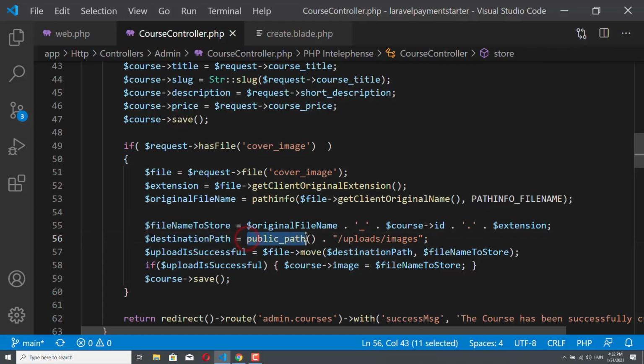We also have a destination path variable. We're using Laravel's public path helper, and this is going to give us the path to the public folder, and then we concatenate uploads images here. So we are going to save all the course cover images to this public/uploads/images folder. We have this upload is successful variable, which is actually a flag. We are calling the move method on our file, and the first parameter is the destination path, and the second parameter is the file name to store, so the unique file name.